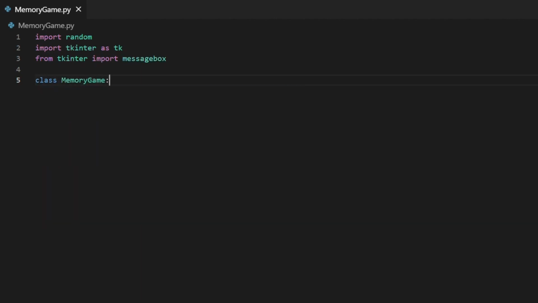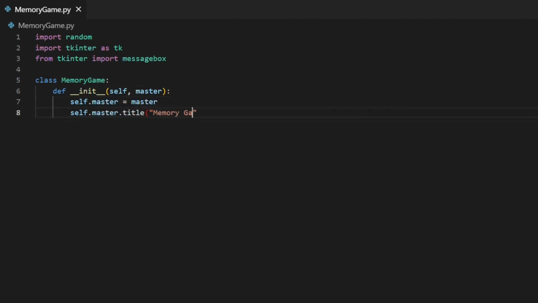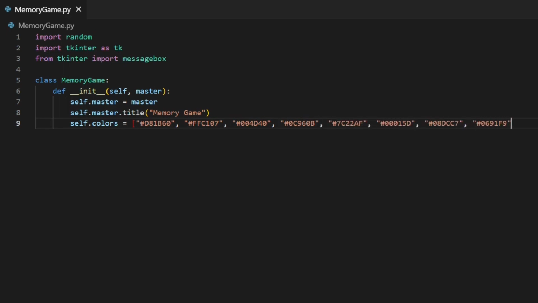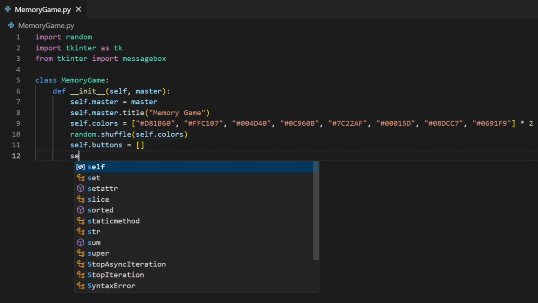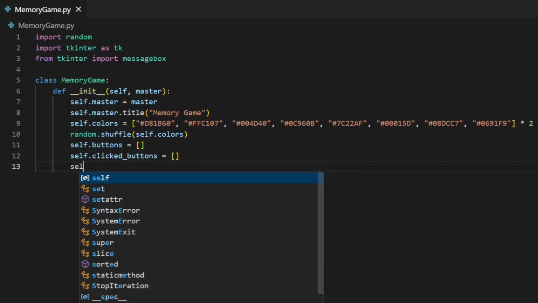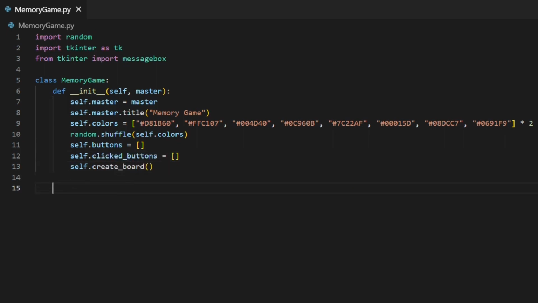Next, we'll create a class called MemoryGame to handle the game logic. In the init method of the class, set up the initial state of the game, such as the main window title, the list of colors for the cards, and shuffle the colors to randomize their order. We initialize an empty list to keep track of all the buttons in the game and initialize the empty list clicked_buttons to keep track of the buttons that have been clicked by the player. Lastly, we call the create_board method, which is responsible for creating the grid of buttons that make up the game board.